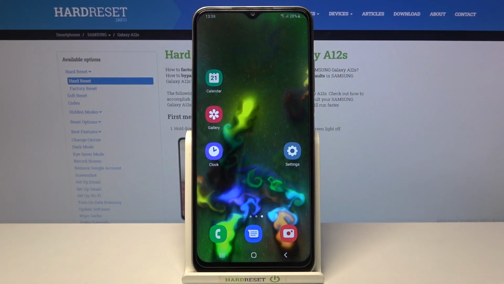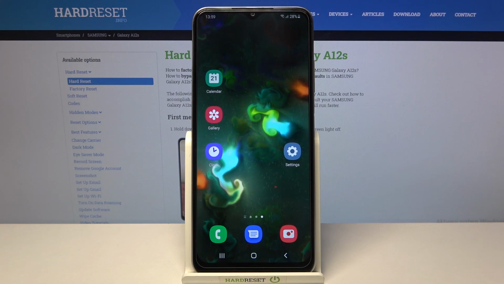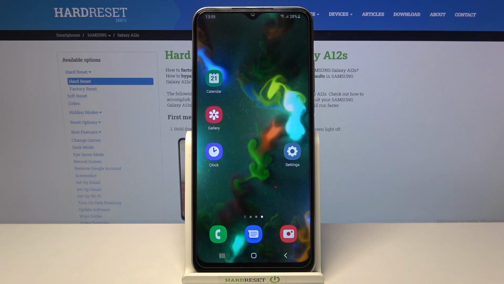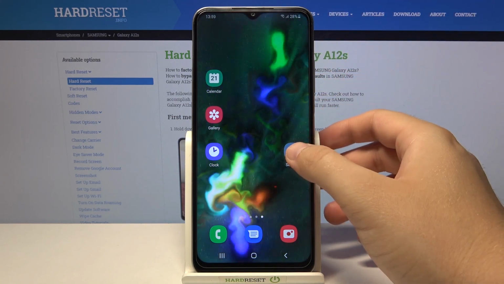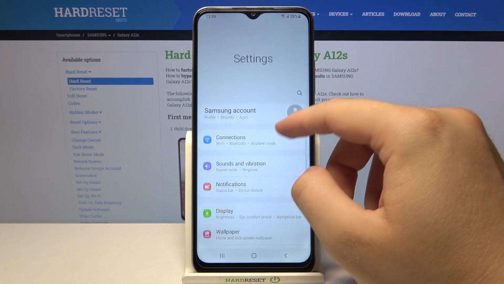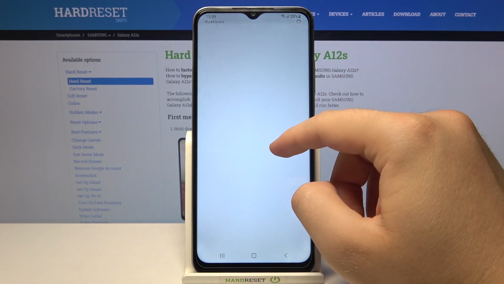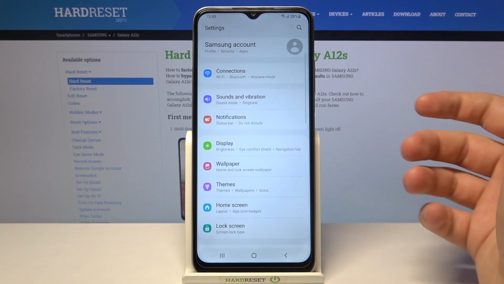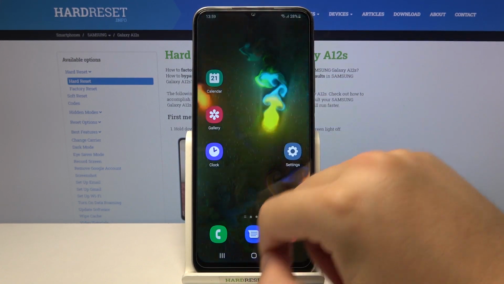Welcome, in front of me I have Samsung Galaxy A12s, and today I will show you how you can activate always on display in this smartphone. So as you can see, when you enter the settings, we cannot find the always on display section here. So how can we make this feature work on our phone?